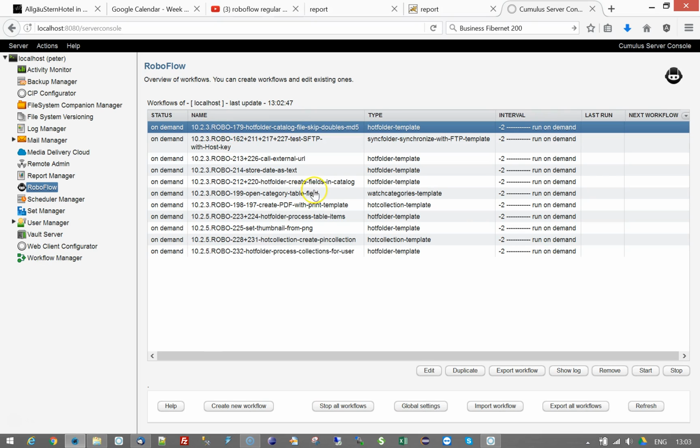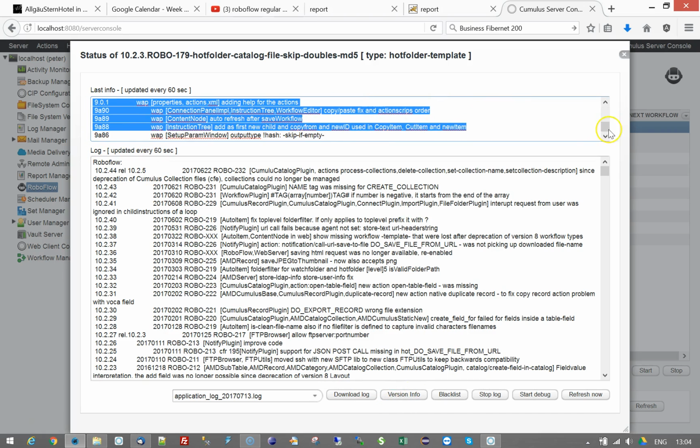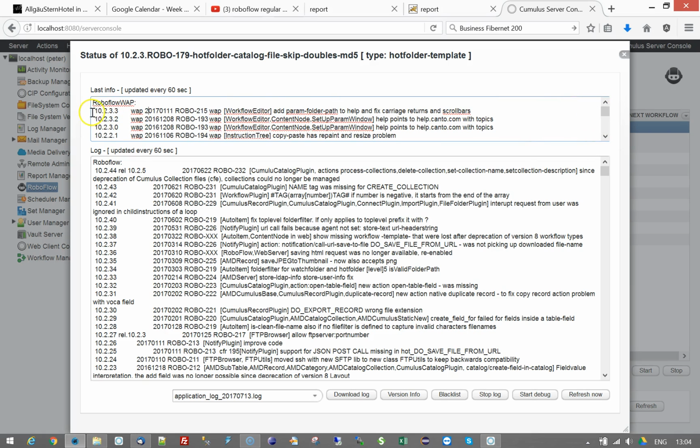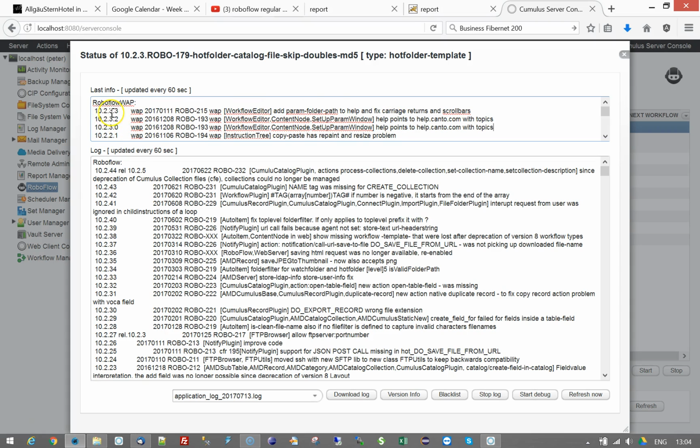First of all, if you have Roboflow running, you can check what version it is by going to the show log and going to version info. This tells you what version of web interface you have running, and the latest version is 10.2.33, so it might even show up as 10.2.31 on your screen. This is the last change and was done for the 10.2.3 release, but this is the web interface.